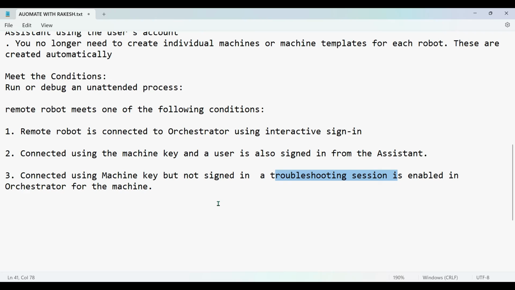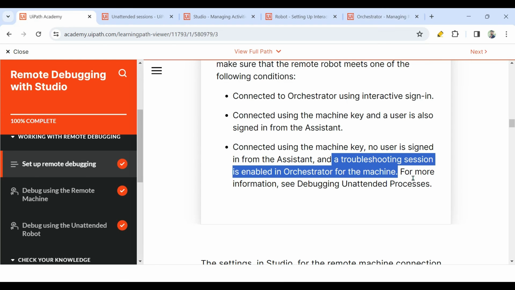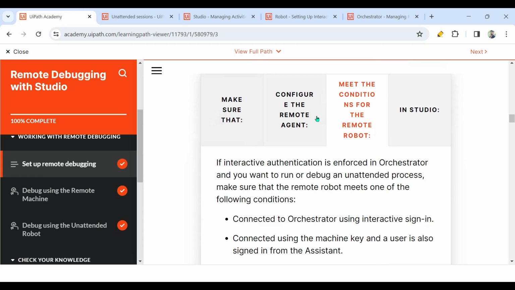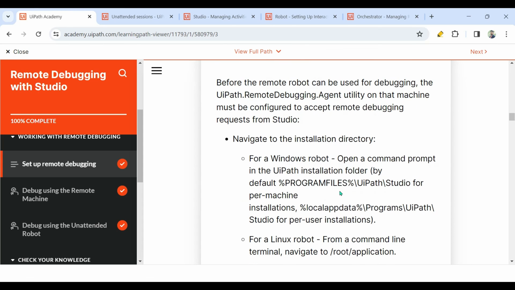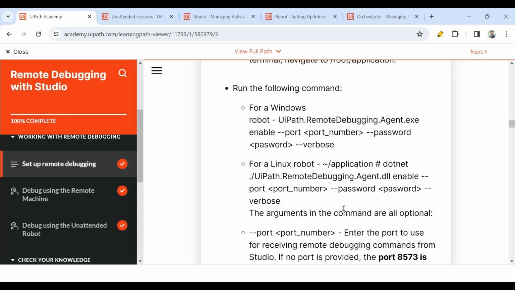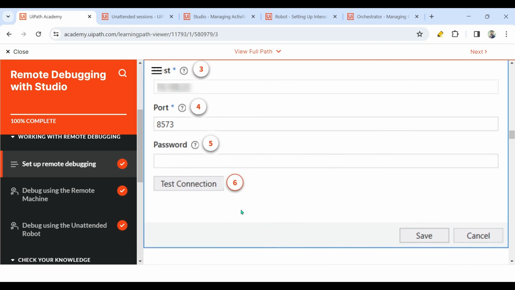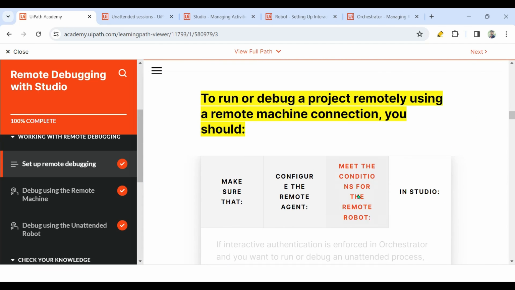So this is as per 2022.10, and the Orchestrator you're using is the latest 2023 cloud version. So that's why you may or may not be able to find these options, but it doesn't matter, you understood the important points. This is a very important point. And after that, we go back to the documentation. After that your robot gets connected. I've shown all of this. Make sure you configure the remote agent by enabling the remote debugging agent by going to this path and entering that command. And after that, in Studio I've shown you how to configure it. These steps I've shown you, and the last step is to meet the conditions.